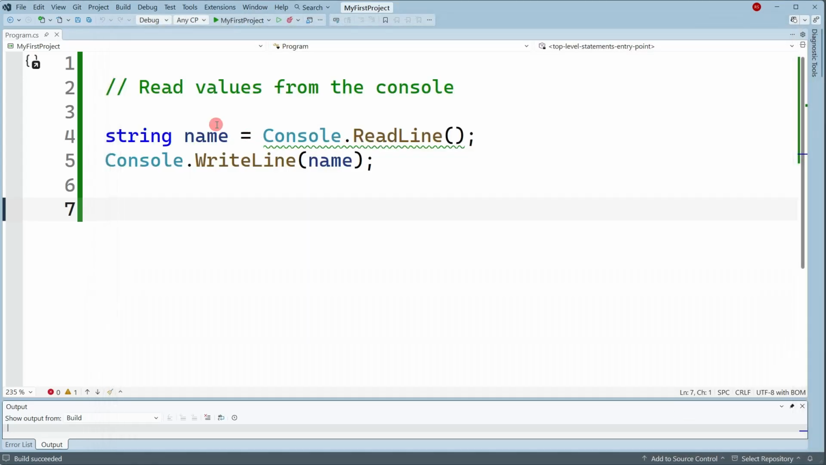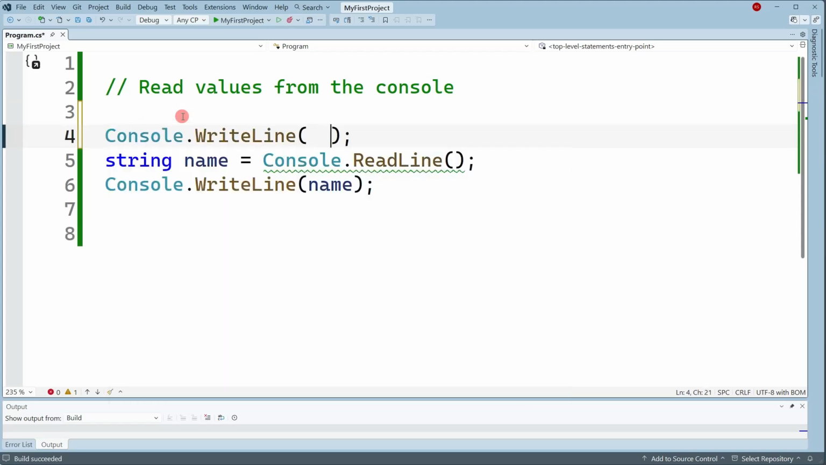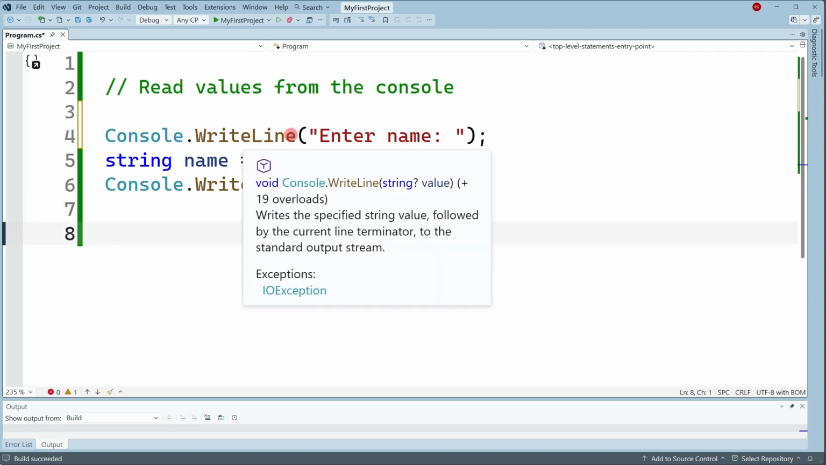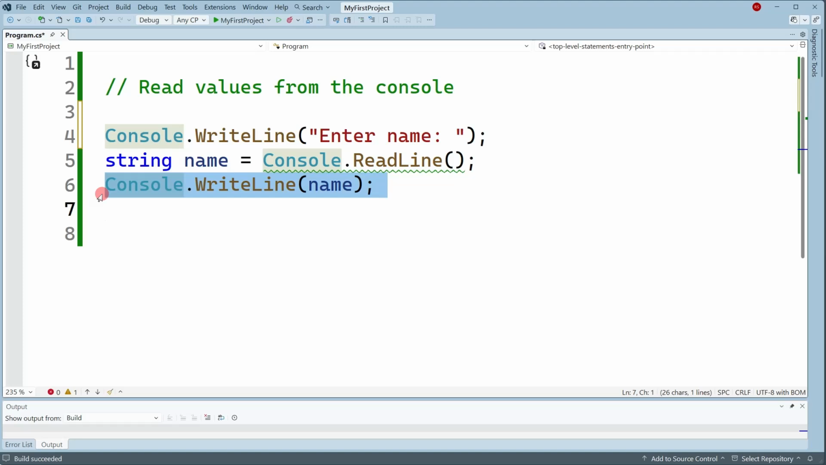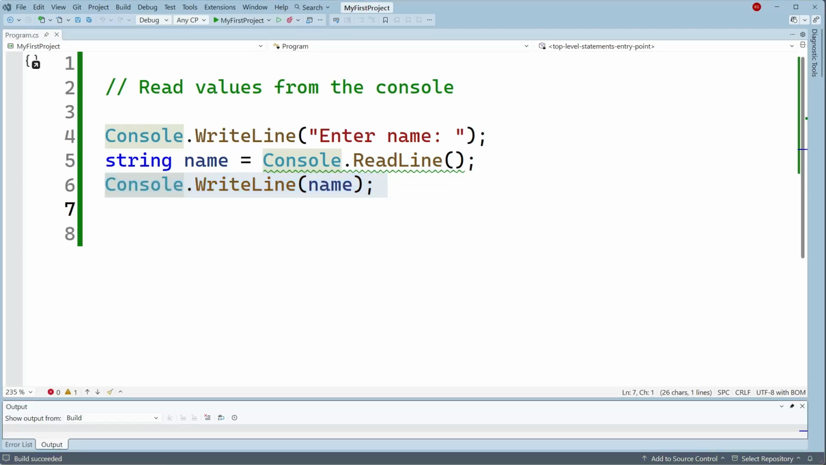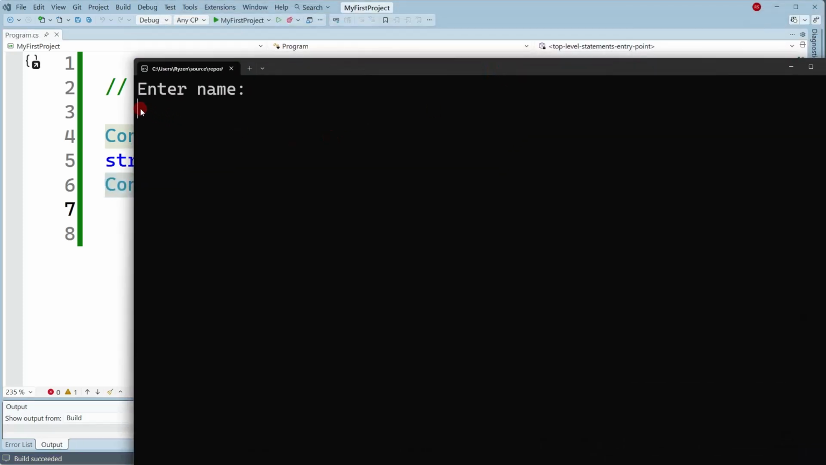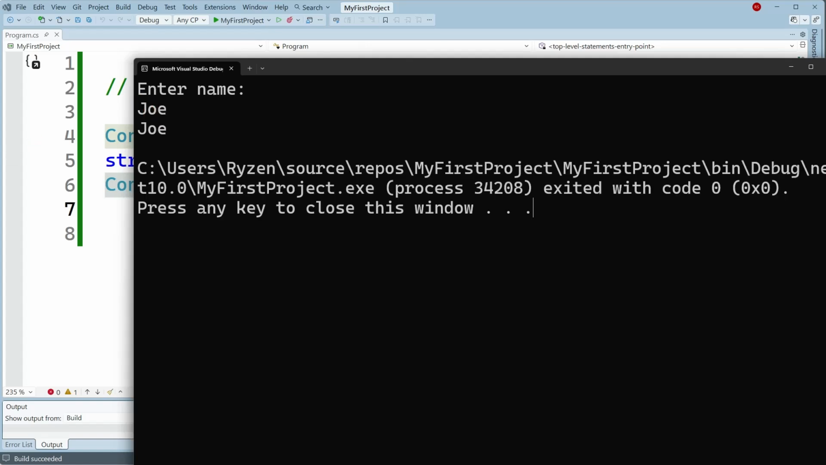So let's improve this a little bit. Right here at the top, I'm going to put a Console.WriteLine, and I'm going to put something to tell the user that the program is waiting for the input. Now, if I use WriteLine, it's going to put the input on the next line. And if that's okay with you, then that's okay. So let's take a look again. So here, name. The cursor's on the next line here. I'm going to put Joe, and then it works just fine.